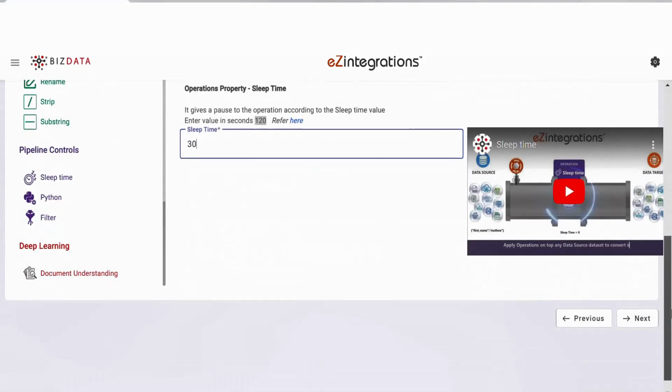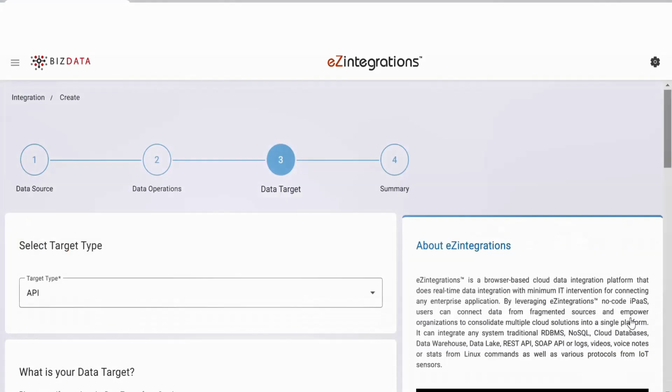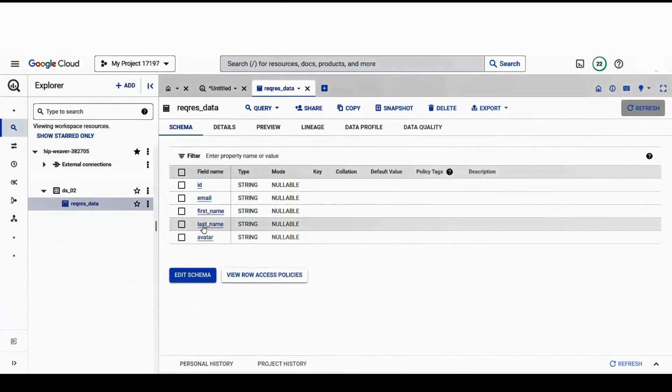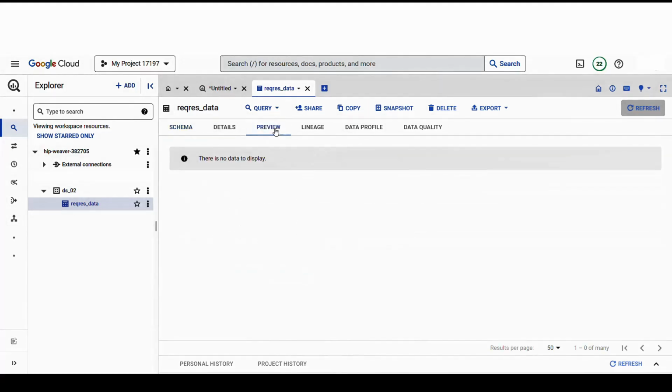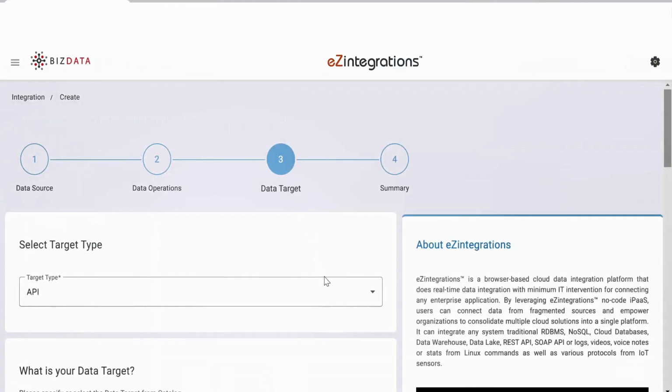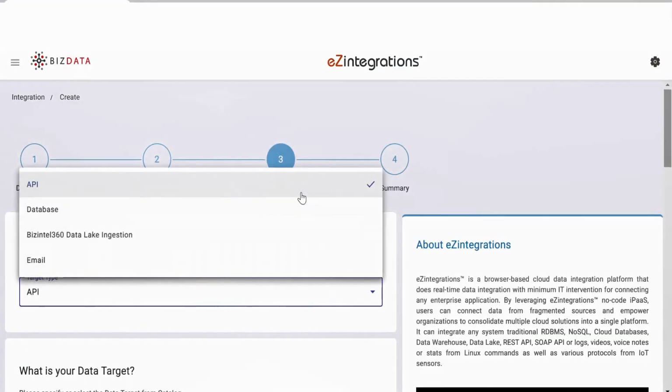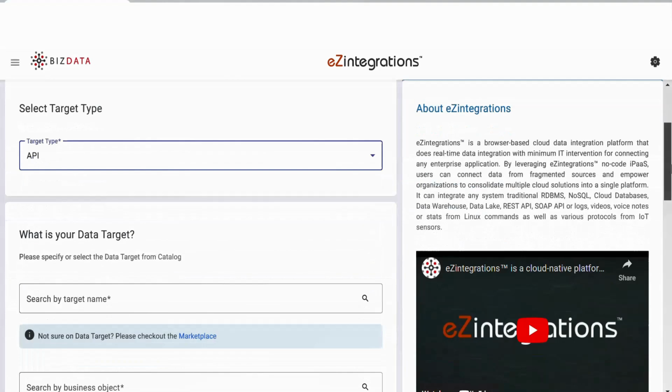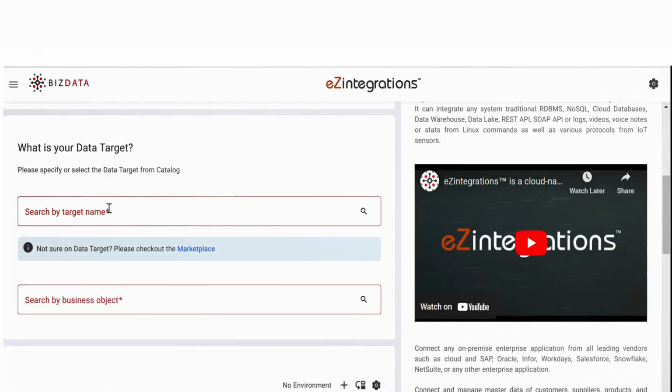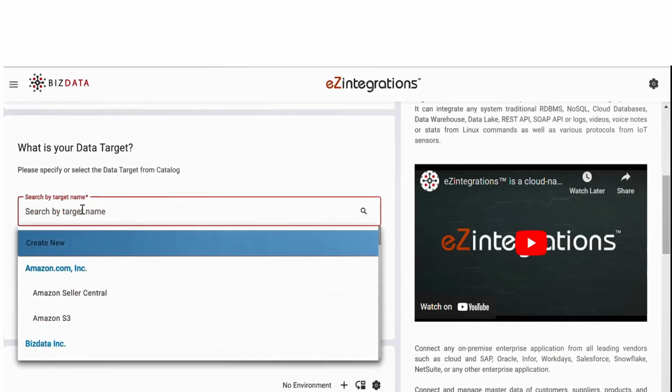Next step is to select target under data target. Before configuring, we will see how our table looks in target. This is our target in Google BigQuery where our headers can be seen. The following step is to select the data target, which is API. Select the target name as BigQuery and business object as BigQuery job, from the list present in the drop-down.